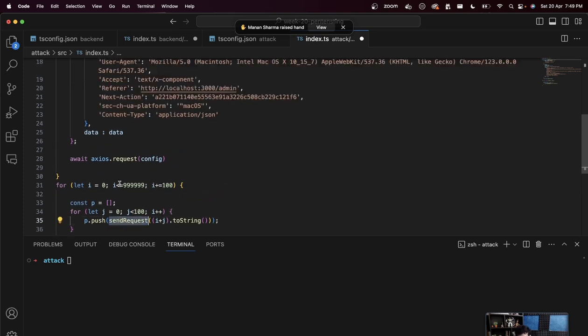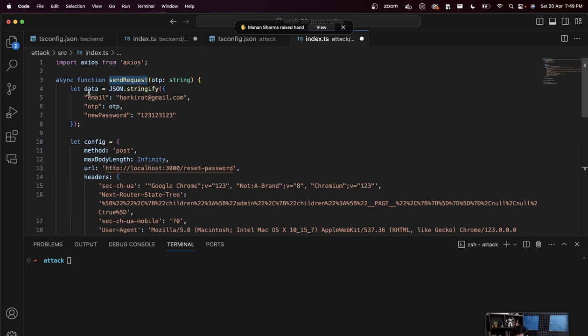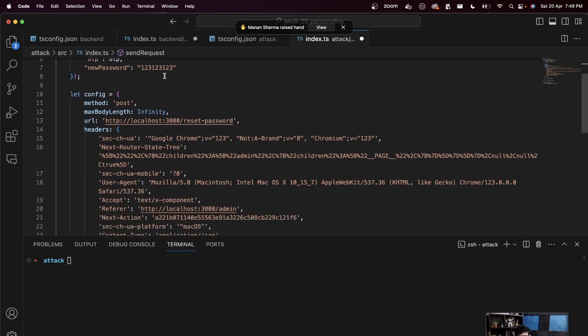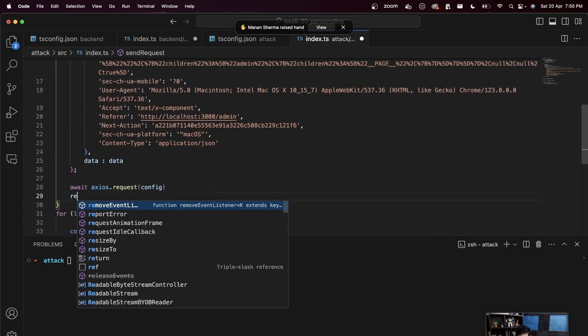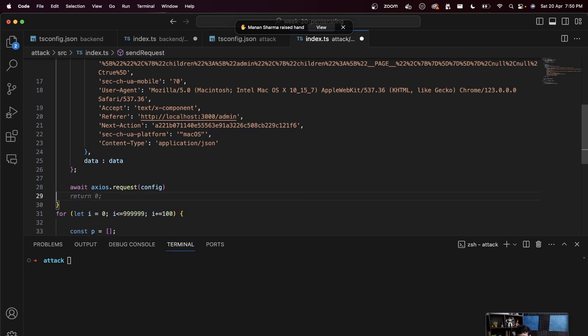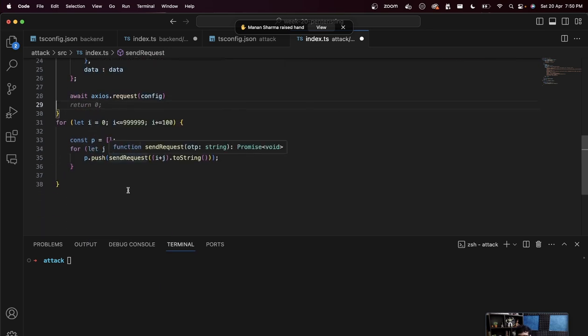If you go to sendRequest, this is an async function. It doesn't really return anything, I just wrote return 0. Why are you doing p.push, Harkirat? This will always be undefined. No. Let's try to log p. console.log(p). Let's see in every iteration what p amounts to. It will have 100 values. I hope you understand that, because we're running this inner for loop 100 times. But what is in this p?